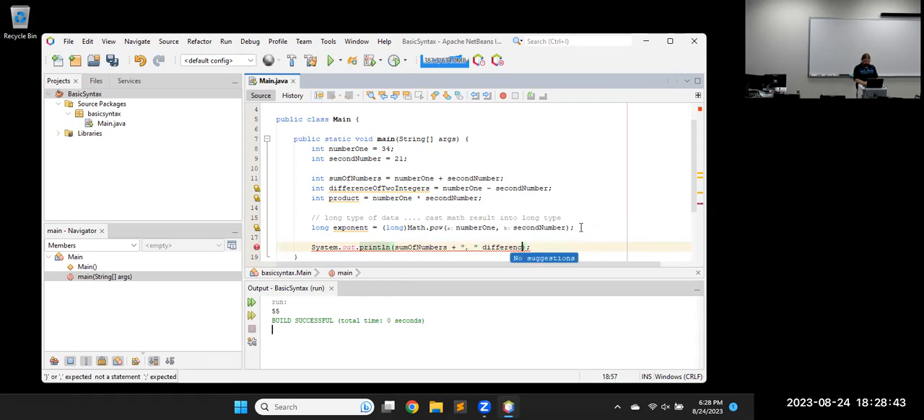Control space. Plus, notice I started typing and the predictive text isn't coming up. And that means control space pulls up your predictive text. That's fairly standard across most of our editors. But no suggestions, that's because I forgot the concatenation.